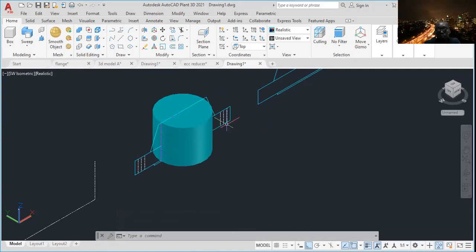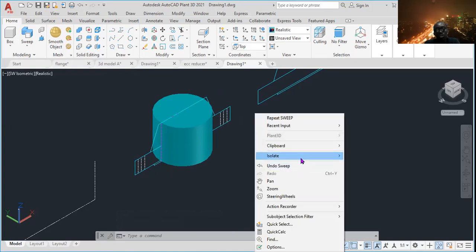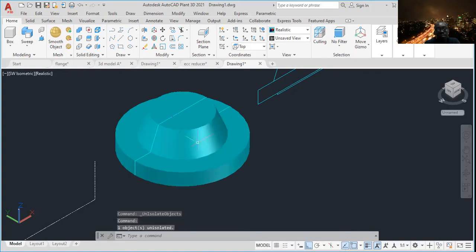Let me bring back the outer that I hid before. So I right click, go to isolate, end object isolation, and this has been brought back. There's no hole yet. The flange is supposed to have a hole where fluids, liquid and gases are going to flow in and flow out on the other end, but that hole is not there. So to create a hole, I need to extract the inner diameter from the 3D solid. So how do I do that? I'm going to use the subtract command.